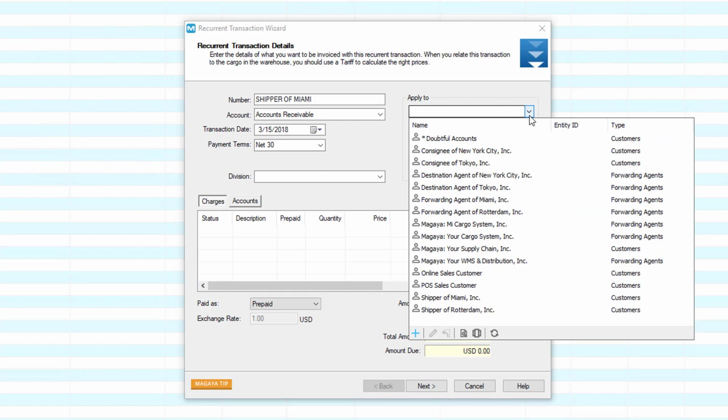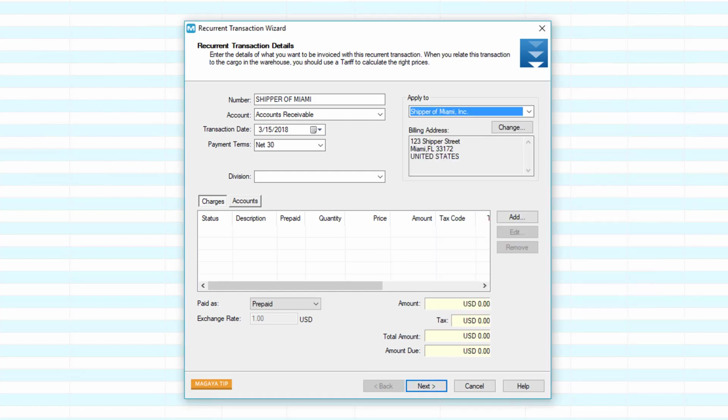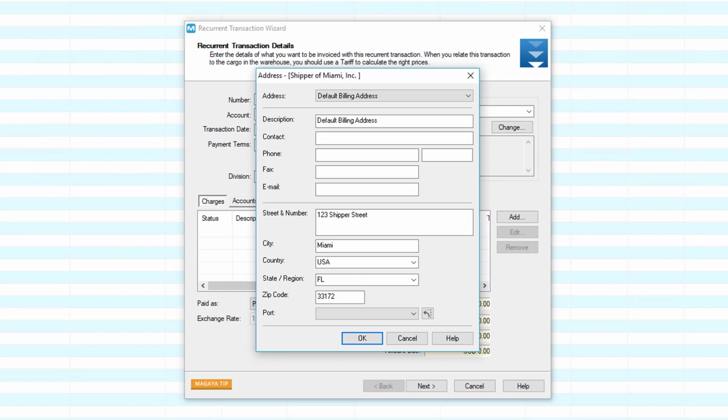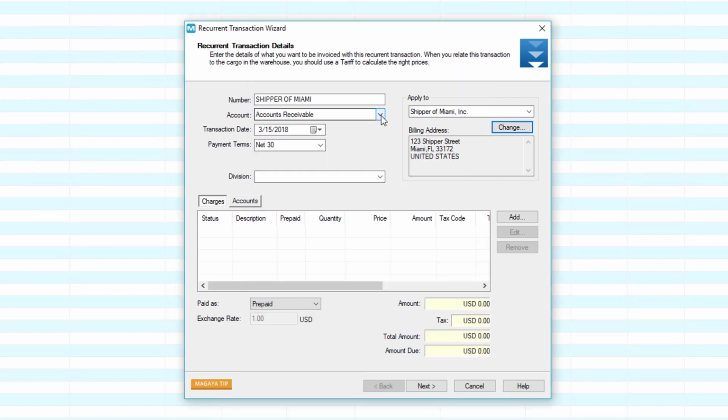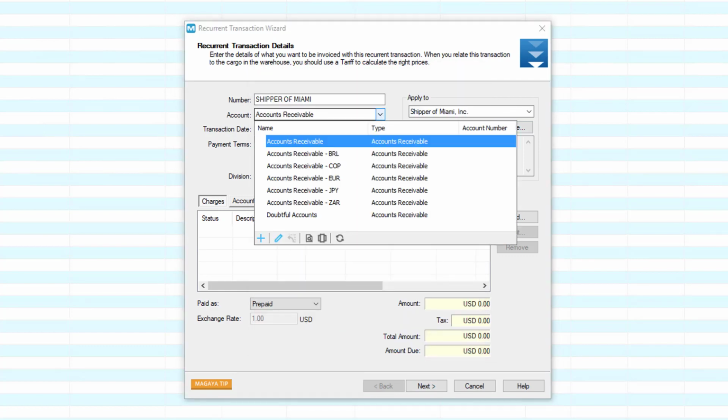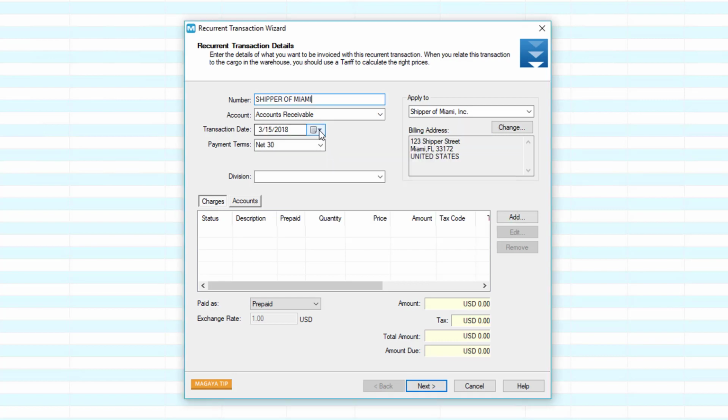Click on the Apply To drop-down menu to select the customer that will receive the recurrent invoice. The address displays automatically. To change it for this transaction, click the Change button. Select the account this transaction will refer to, such as accounts receivable. For example, if your system handles more than one currency, there may be an AR for each currency. Select the one that applies to this customer. The transaction date is set automatically to today's date. Change it as needed. This is the date that you created this template.